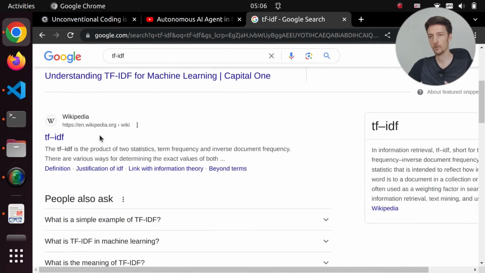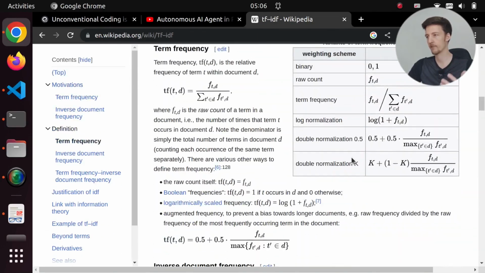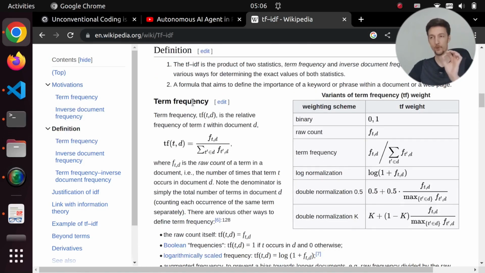And if we go to Wikipedia and we look at this, then we have all kinds of math here, which I don't understand anything about. But we can develop a very simple version of this. So basically what it means is that the term frequency is the number of times a keyword occurs in a single document, or a single chunk in this case. And the inverse document frequency is how many times that keyword occurs in all of the documents.